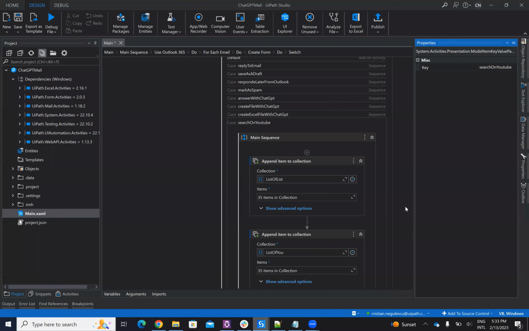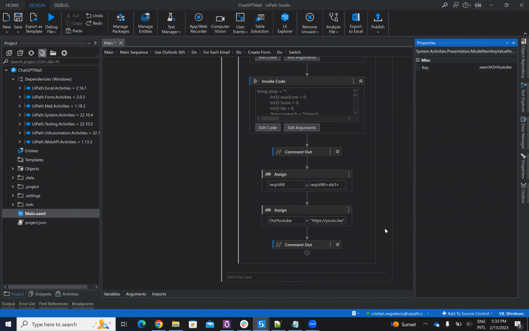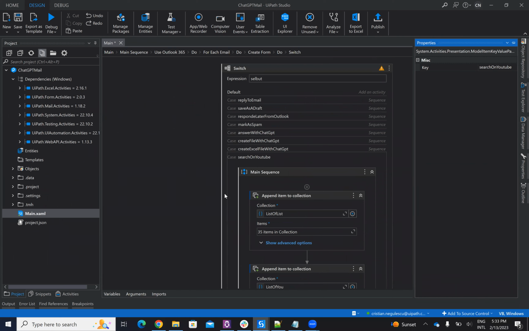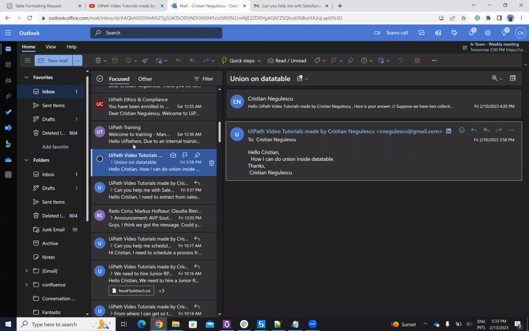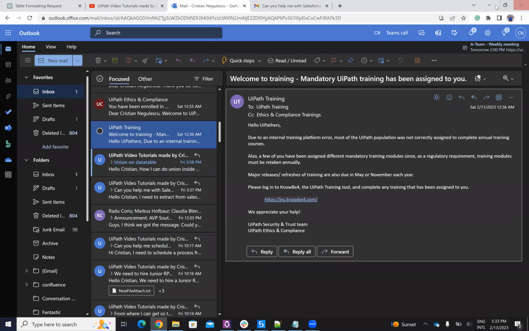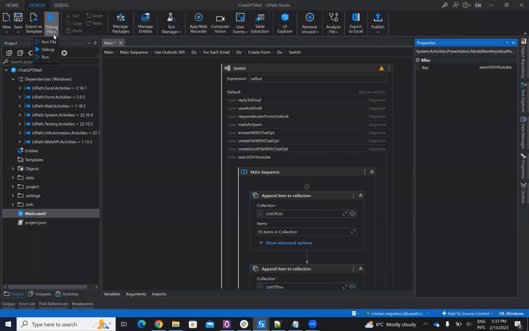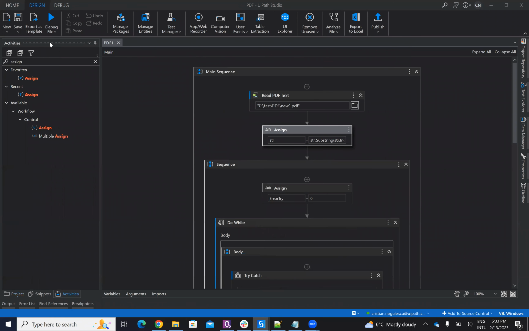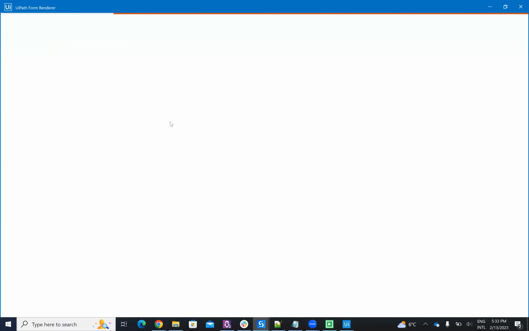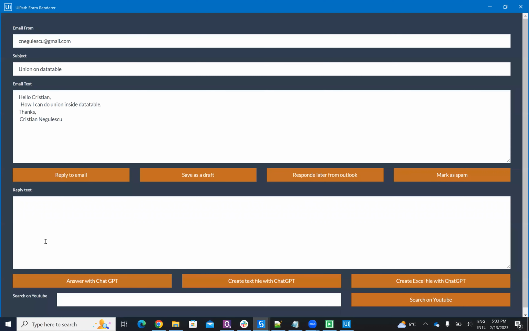So in this way, I create this interface, and think about that. This interface is very good for support people. You get emails, and basically you can go here, answer with ChatGPT, create files with ChatGPT, search on YouTube, and very fast you will find an answer to your email. Just hit reply, and you answer your email. So this is the way this interface is working.